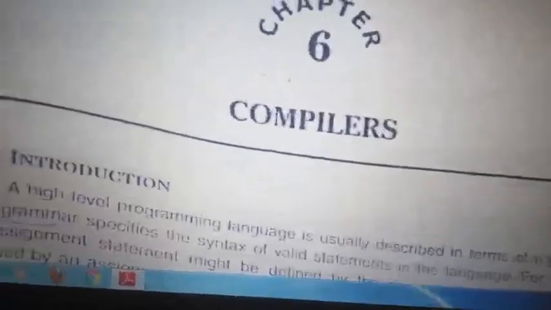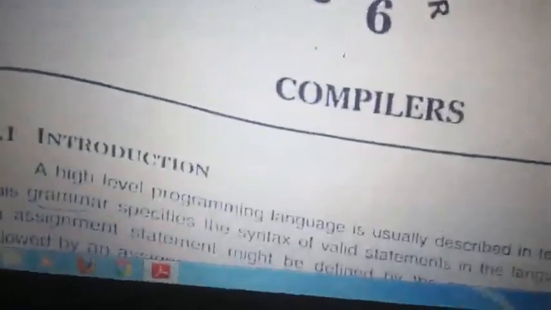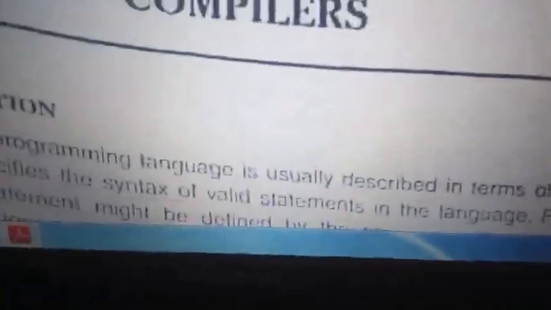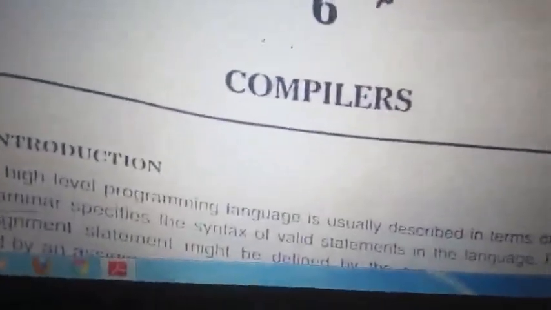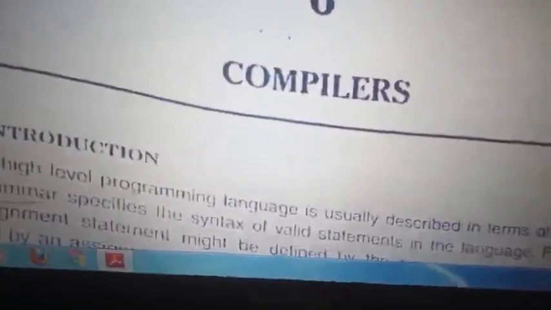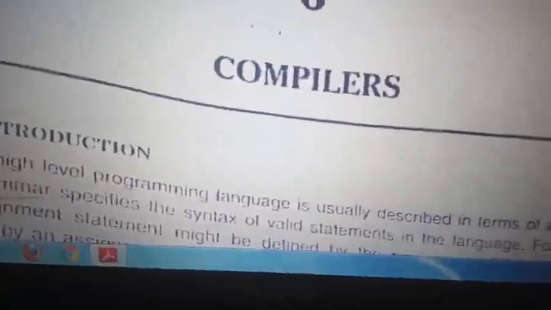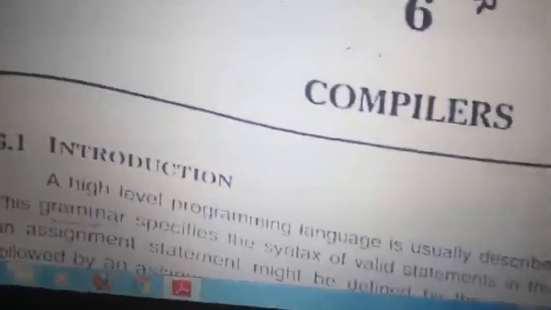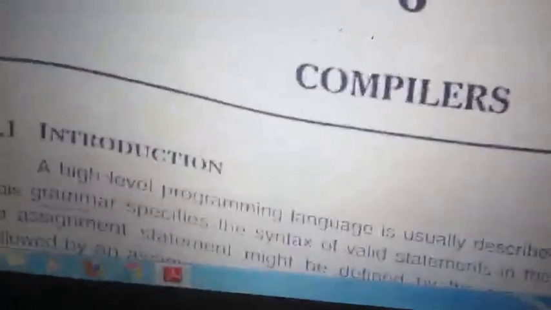A high-level language consists of grammar. We already discussed in TOC, we have sets of grammars, right? Grammar specifies the syntax. Whatever syntax you use in your high-level language, take down the syntax. A high-level language is completely made of syntax, so you need to write a program using the syntax. That syntax is nothing but a grammar. So I can tell that it is described in terms of a grammar.